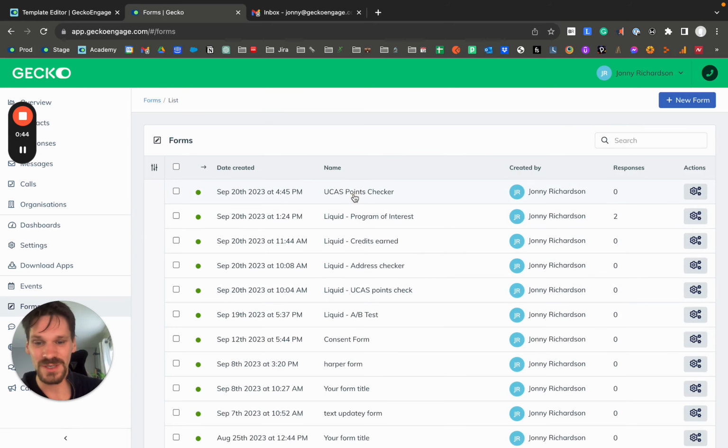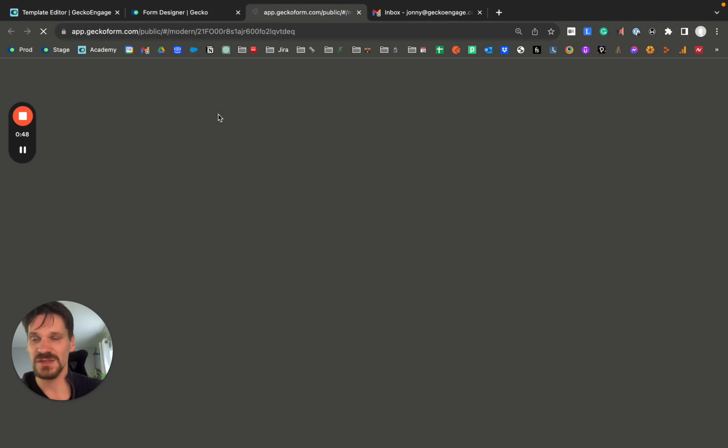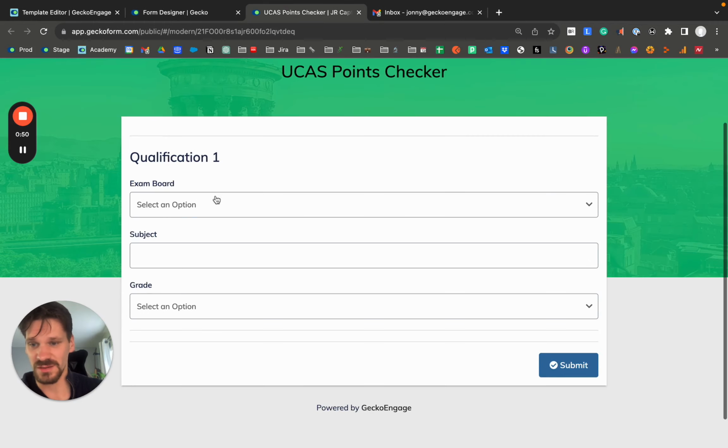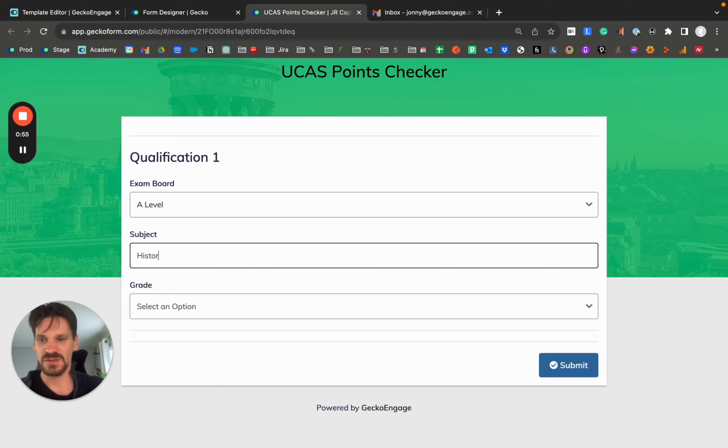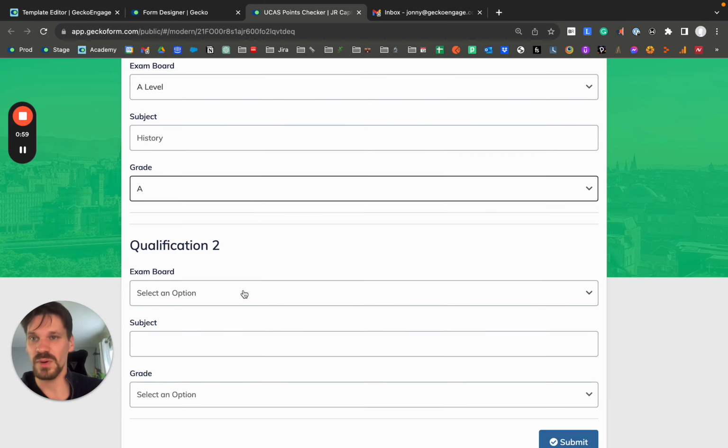Basically, what we want to be doing is asking the students what their qualifications are. So tell us who your exam board is, what subject you're studying, and what grade you got, and based on the grades that they input, I want to calculate, using the same equivalent scores that UCAS give, how many points they effectively get.